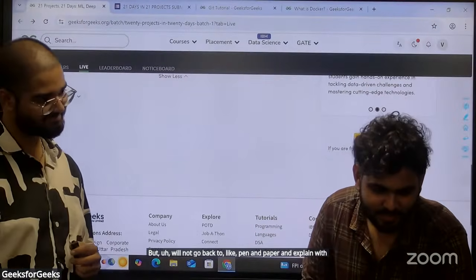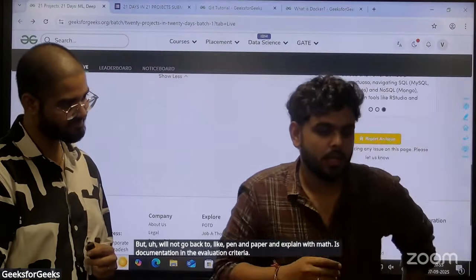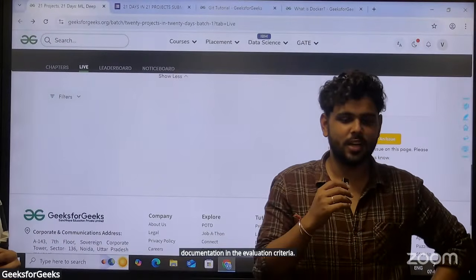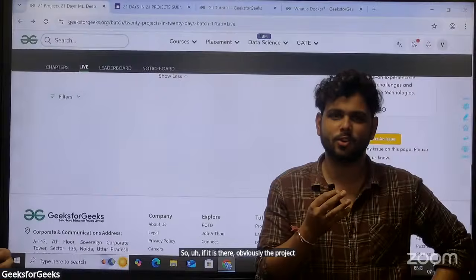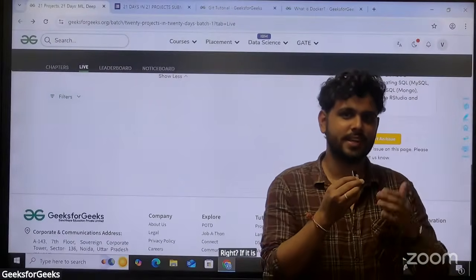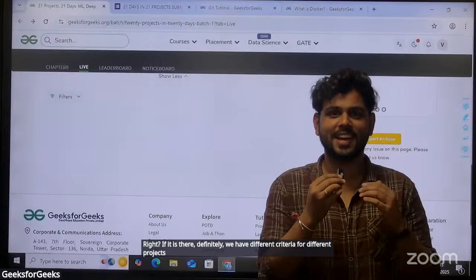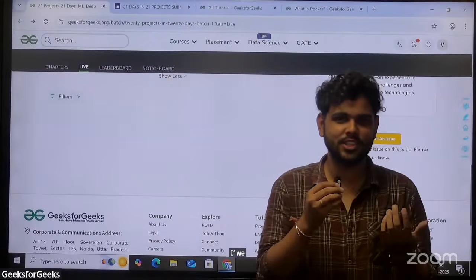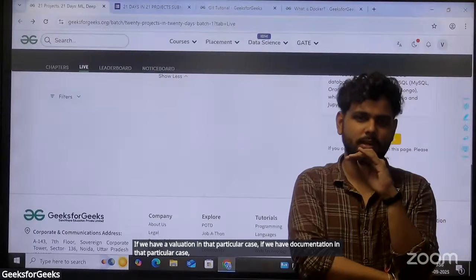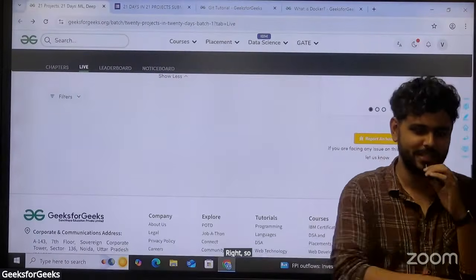Is documentation in the evaluation criteria? If it is there, obviously the project should be well documented, right? We have different criteria for different projects. If we have evaluation and you have documentation in that particular case, you will have some extra marks for that. Yeah, so that will be there.